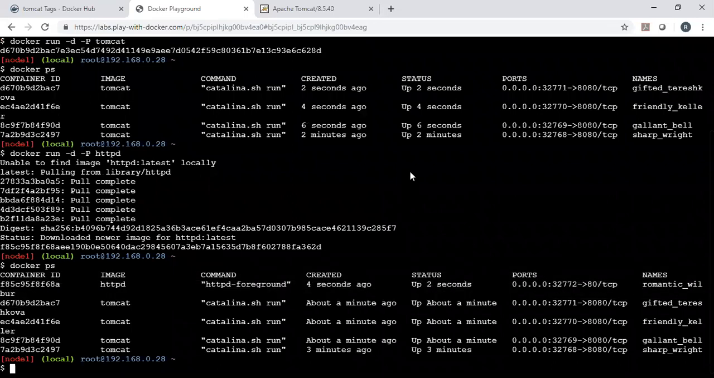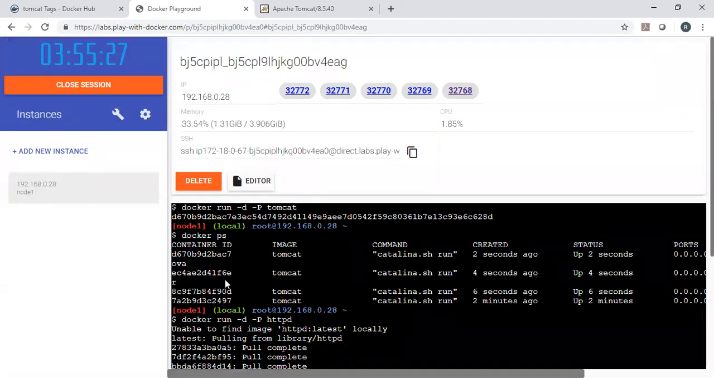The port number is 32772. Let's go back, right? And then 32772, it says. Yes, my web server is up and running in a matter of seconds for me.